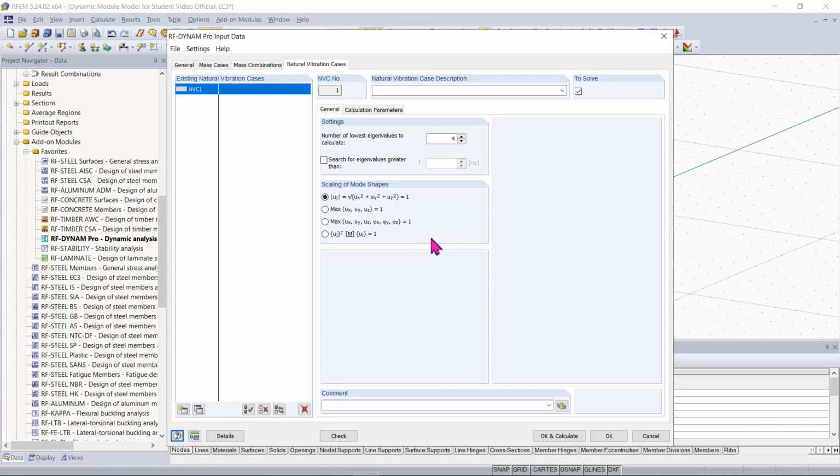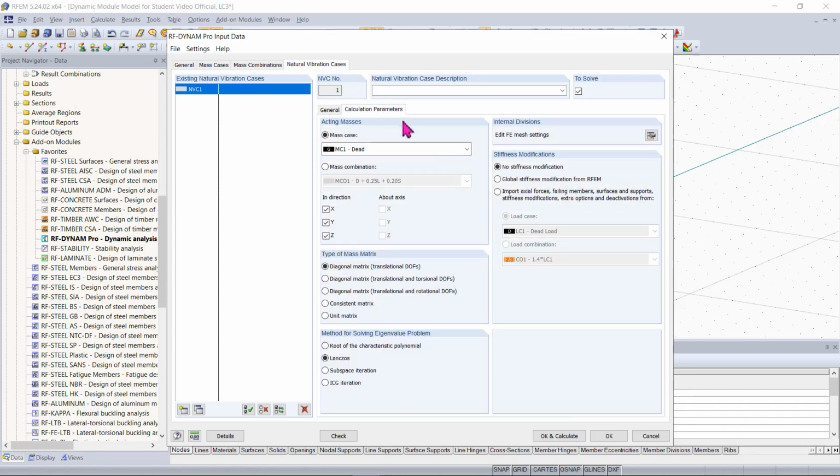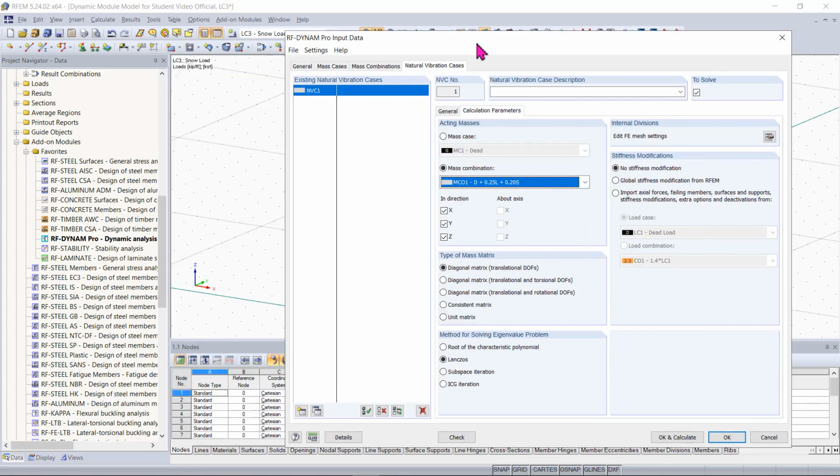So back to RFEM, the next section of data to focus on is the calculation parameters. Here we want to choose the mass combination that we just created. When it comes to the acting masses, these are controlled by the acting mass matrix as well. You should be able to see here that by default the diagonal matrix with only the translational degrees of freedom is set. So our masses are only going to act in the global x, y, and z coordinates, which you can see back here in RFEM.